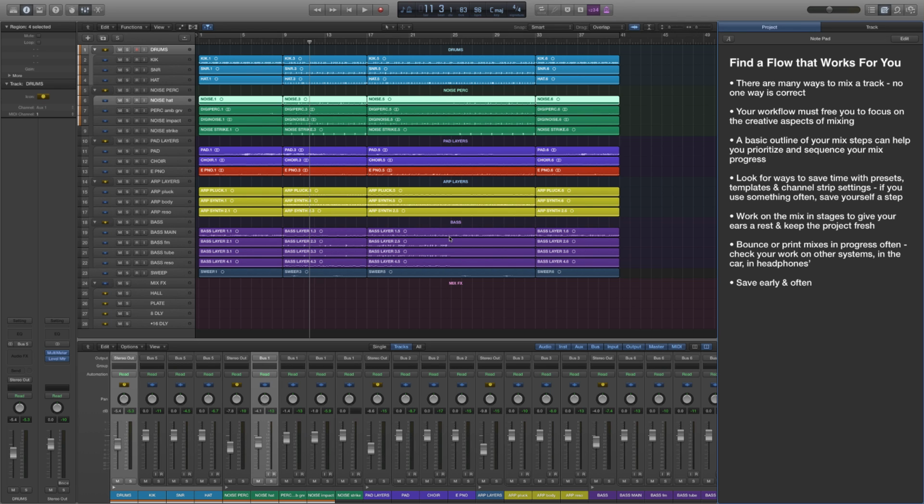There comes a point where you start to develop ear fatigue, and I find that short bursts of intense mixing, especially for students that are just getting started, can really go a long way to maximizing their efficient use of time on the mix. Going along with that, you want to make sure you're bouncing and printing your mixes in progress often and checking your work on other systems, like in the car, on headphones, on different sets of speakers, and in different acoustic environments.